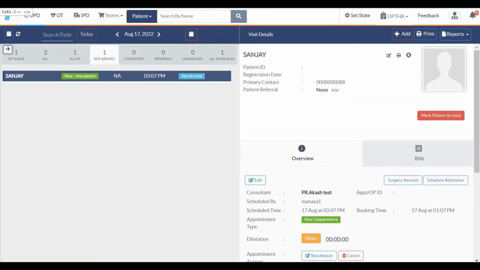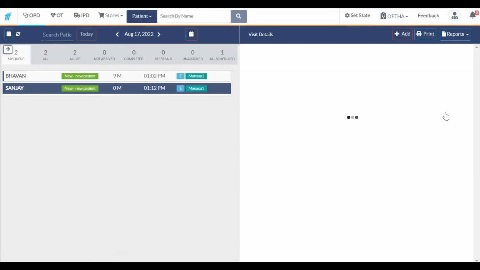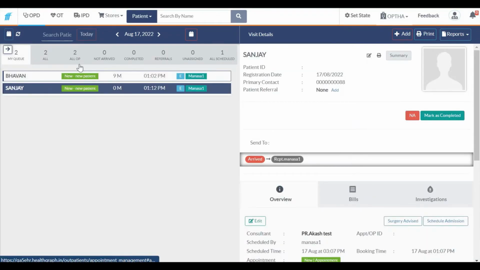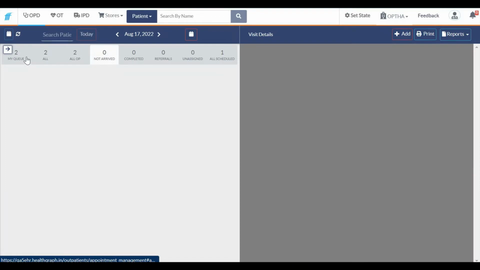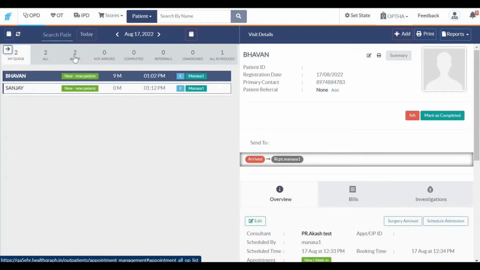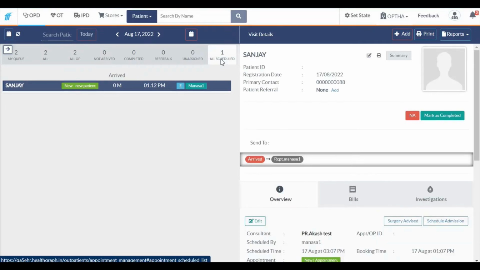Okay, so let's just assume that the patient has visited the hospital. So once the patient visits, I will click on mark patient as arrived. As soon as I click on mark patient arrived, the patient will move from not arrived to my queue, and the patient will start reflecting in the all OP tab. You can also see the patient in the schedule tab because the appointment for this patient has been scheduled.